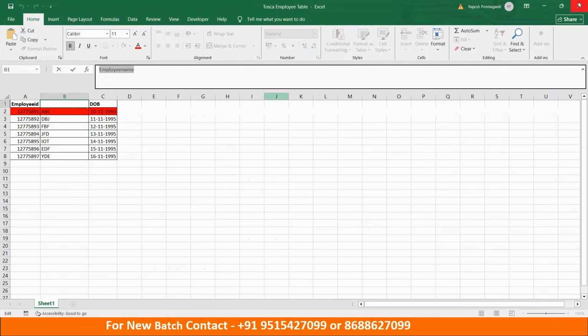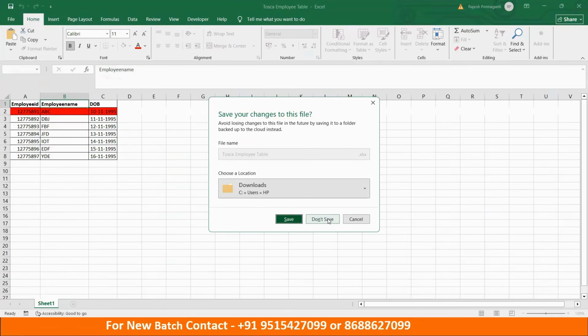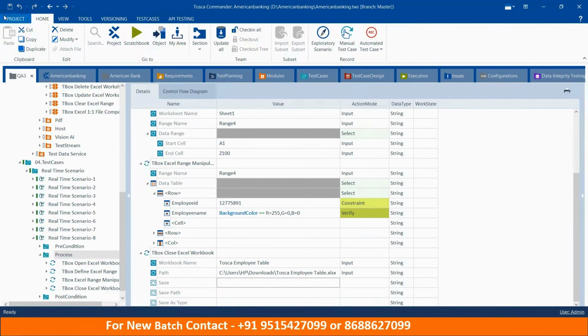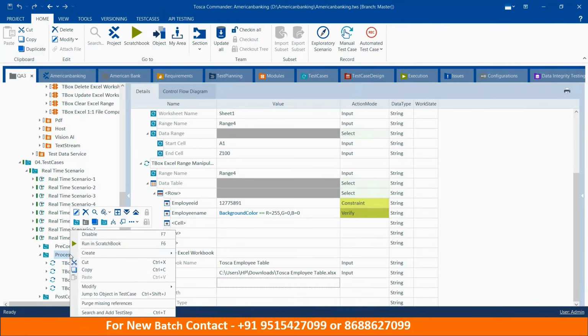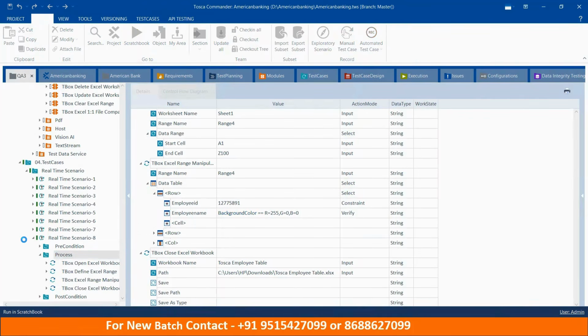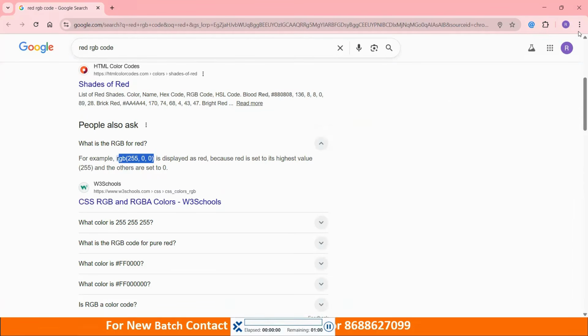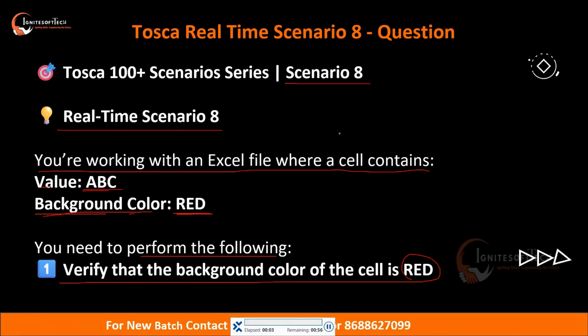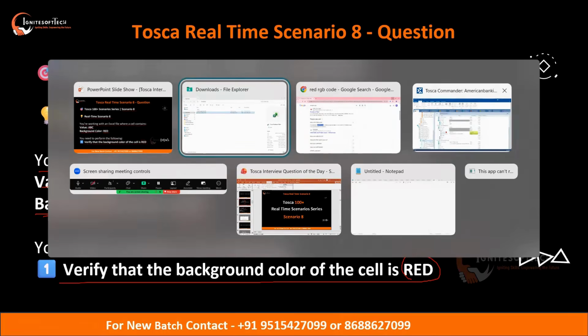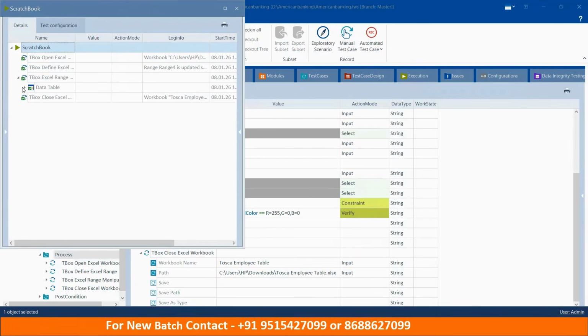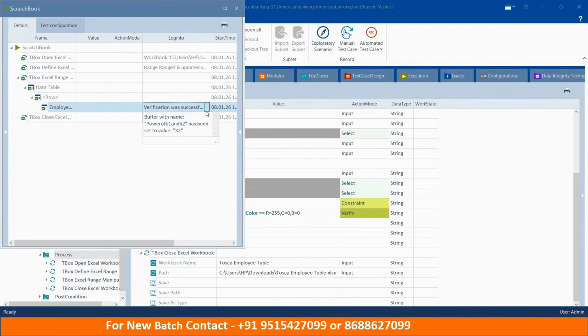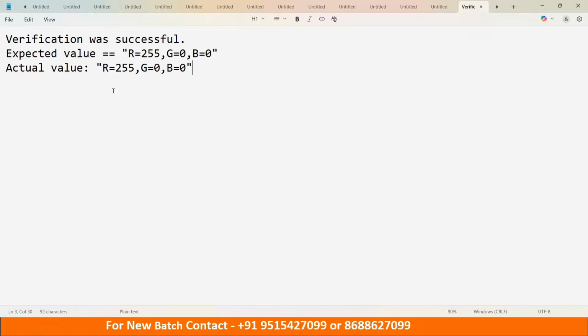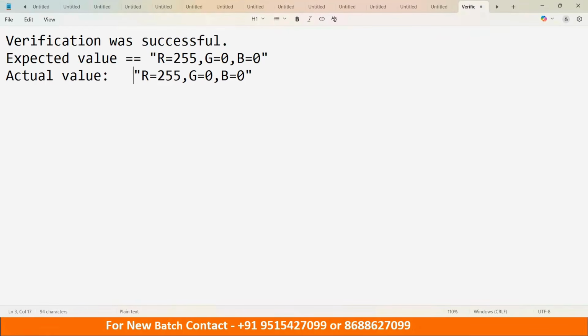So now what will Tosca do? Tosca will take those respective values and try to automate it. Now, if I run this scenario, what is it going to do? Remember one thing, every time it will run in the background only. See, my test case got passed here. Now I will go here and verify whether my verification was successful or not. In this way, your verification would be successful.